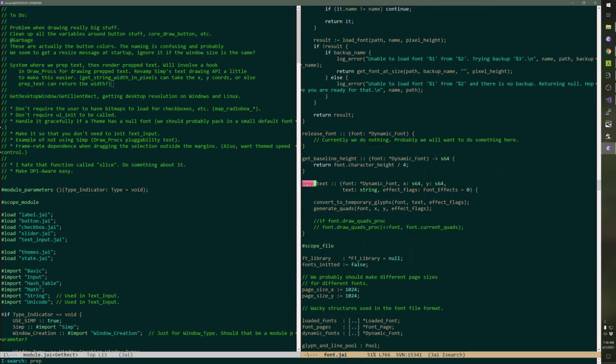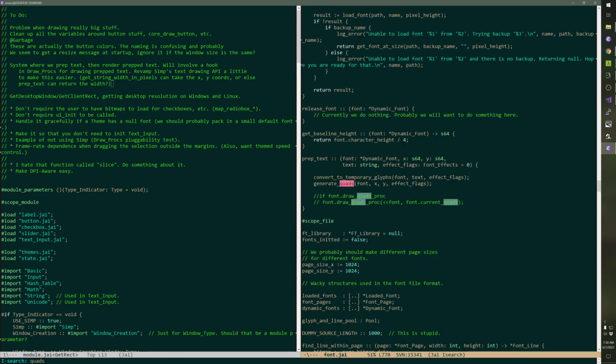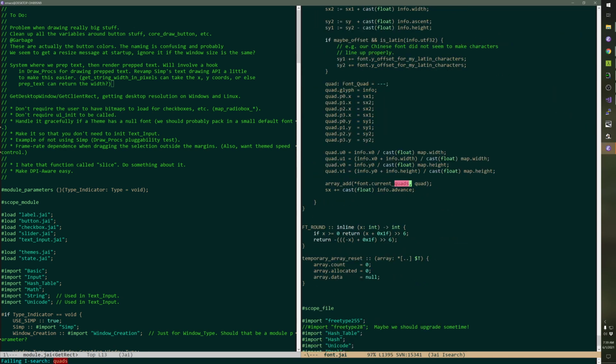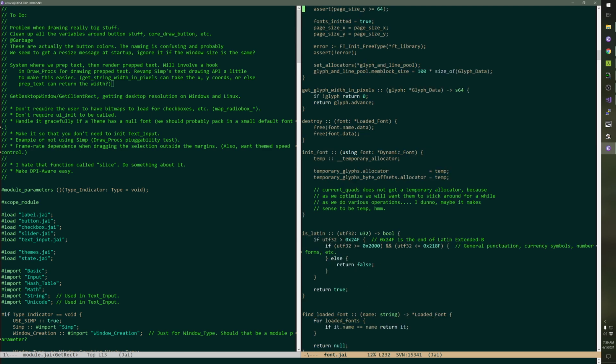I think if prep text just returns the width, that's probably the best thing. And then draw prepped text.